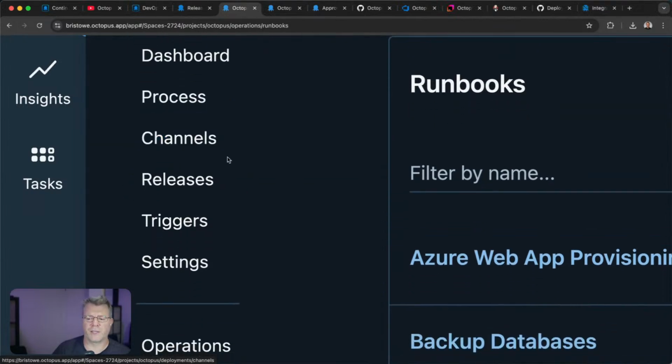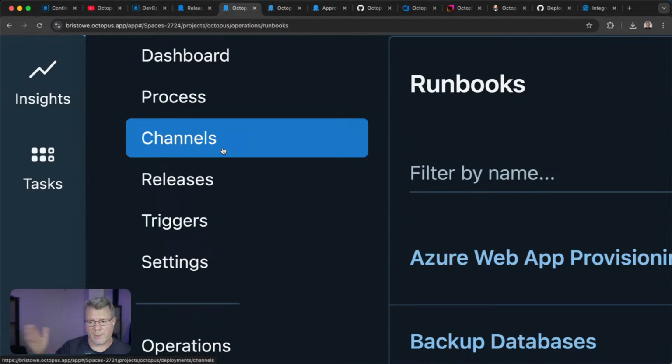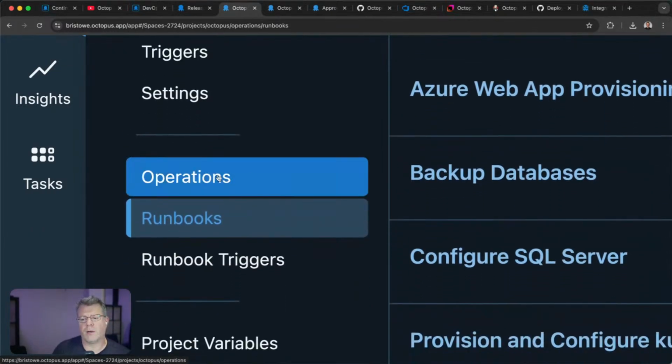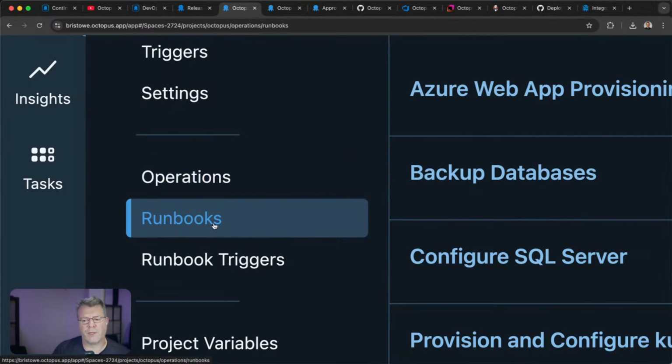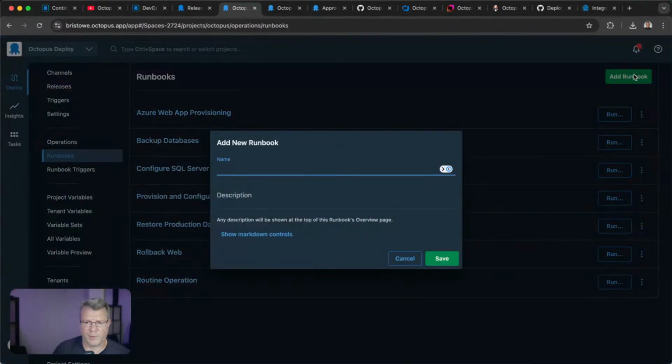You'll define other things as well, things like what we call channels and triggers. Those are different concepts. In short, you can define channels, which are ways in which you can define deployment channels for your deployments. You can also set up triggers for when a deployment will actually run. You can have those scheduled as well. But here, under the operations section, we have the ability of creating runbooks. And runbooks are very similar to deployment processes in the sense that they allow you to define these operations in a series of steps.